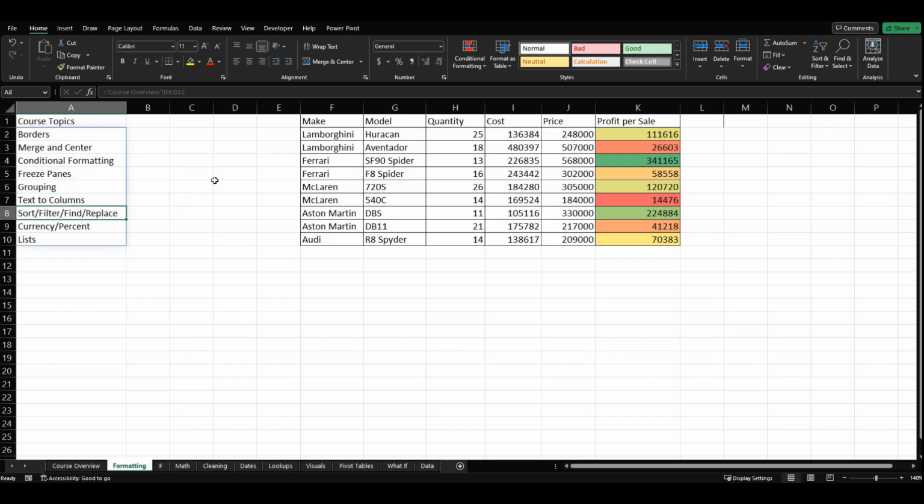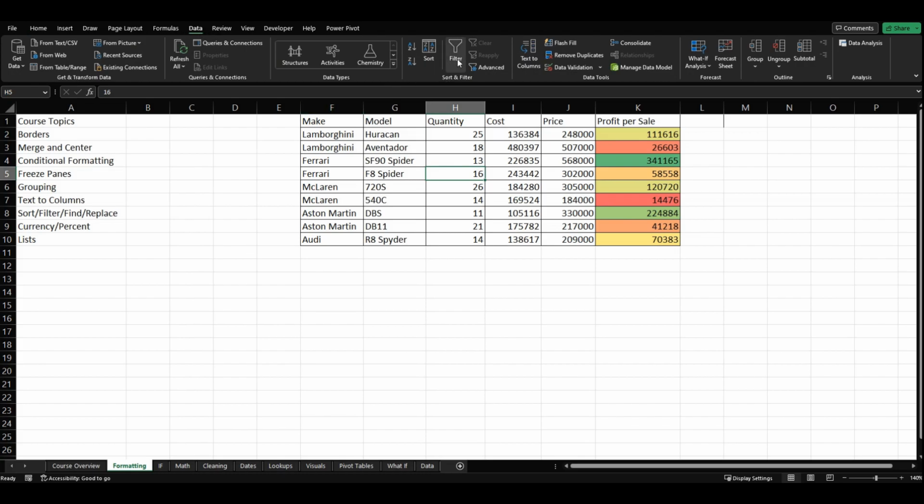So for sort, let's say we're working with a larger data set and we want to sort certain things. Say, with this data set, we want to see the highest profit per sale in descending order. So you click somewhere inside of your data table and then go into the data tab and then filter, and you see here how now it populates these little arrows going all over the place in our headers.